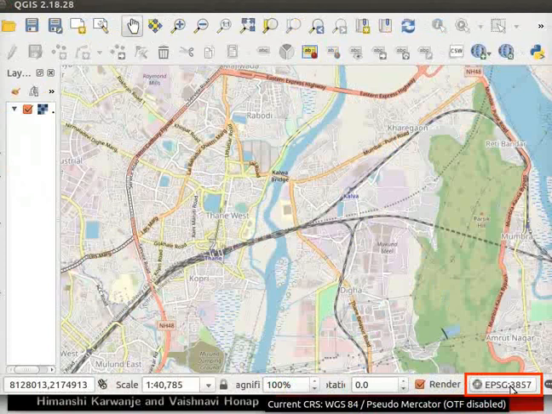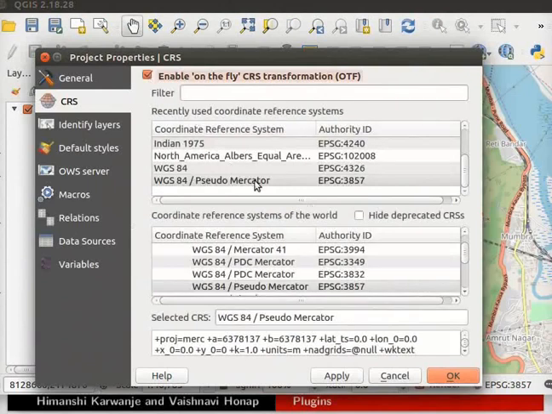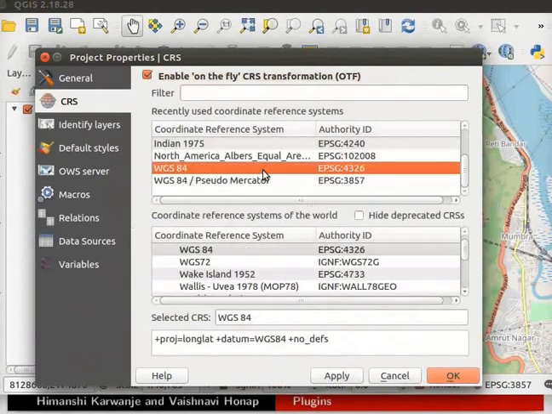Click on Current CRS button on the status bar. In the CRS selector, check the checkbox for Enable on-the-fly CRS transformation option. From the Coordinate Reference System, select WGS84 EPSG 4326. Click on OK button to close the box.